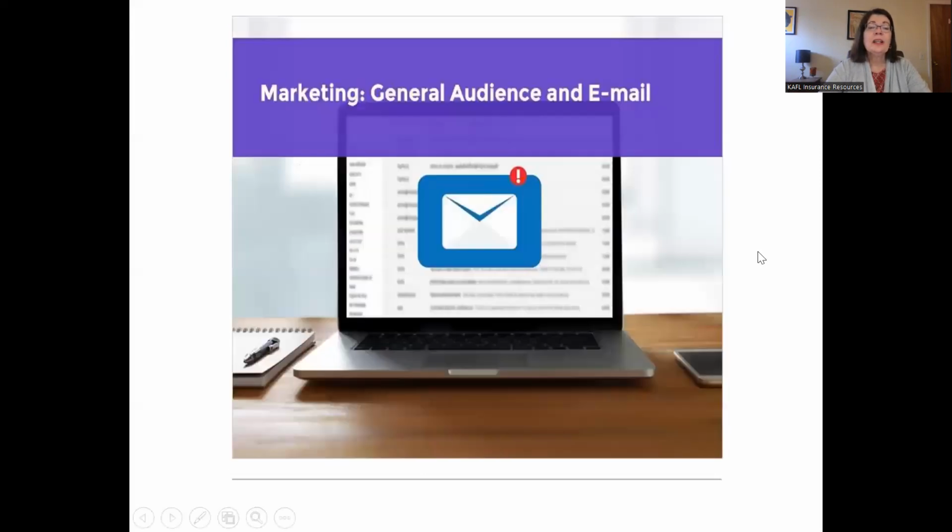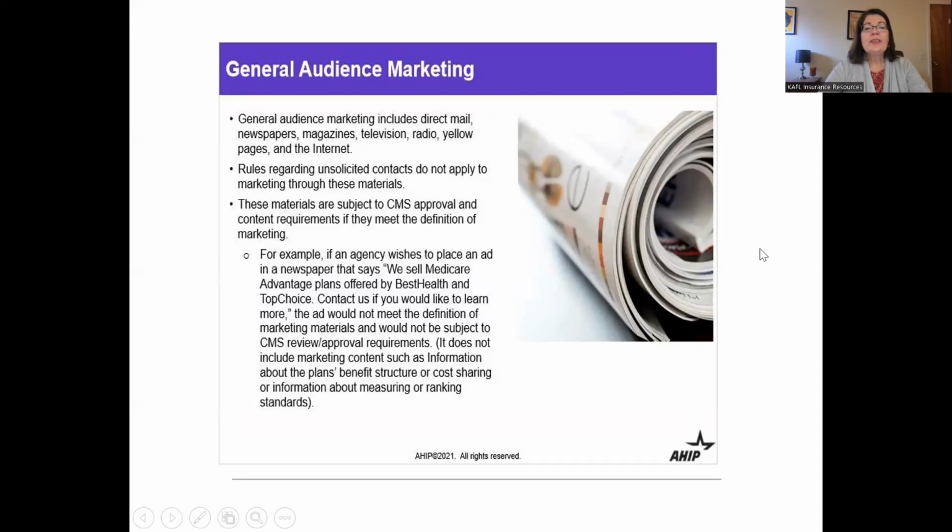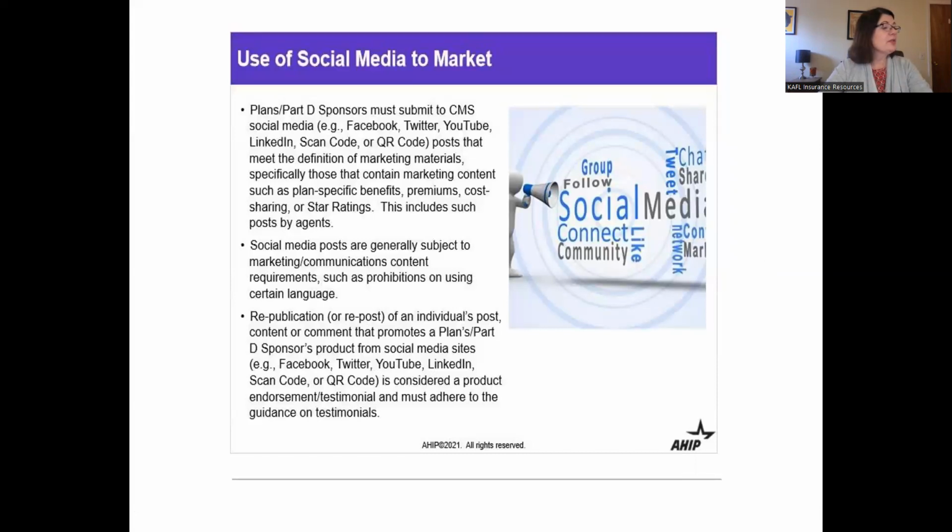So, general audience and email marketing. Again, direct mail, newspapers, magazines, television, radio. You can do all of these because somebody sees it, it's got your phone number, and they're going to pick up the phone and call you, or send you an email if your email address is on there. Okay. And then marketing pieces are subject to CMS approval if they meet the definition of marketing. Again, there's a lot out there that's already CMS approved. And then social media, we're able to use social media to market. There are even things out there that are already CMS approved that you can put on Facebook, Twitter, LinkedIn, whatever it is that you want to use. Okay.